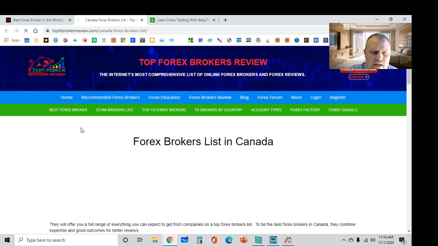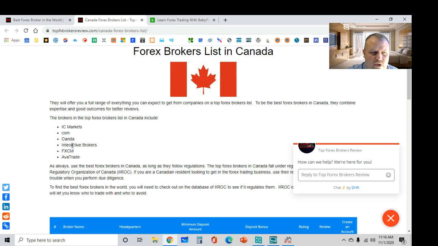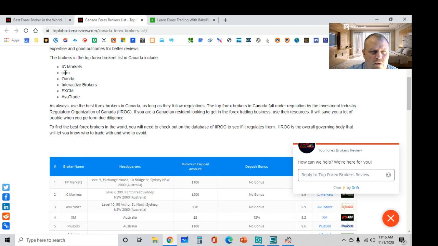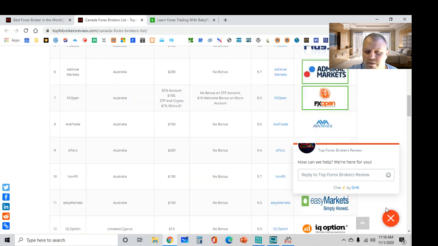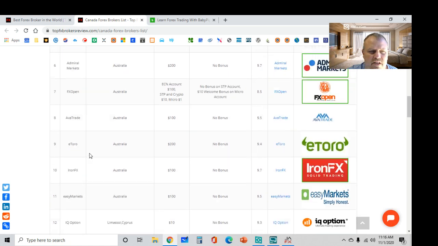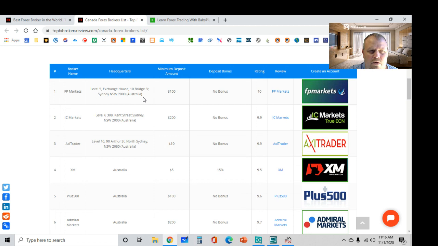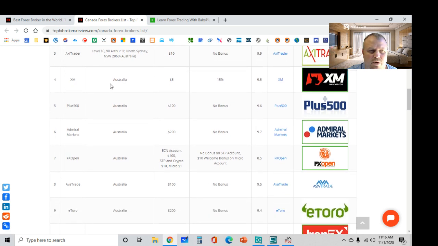Let's go to Canada. There's Canada's brokers listing. This one's a good one, I heard. This one's a good one. This is a good one. And you can hear my kids up. So it tells you your minimum deposit. I've seen a lot of people use this one. Your minimum deposit is $200 to get in with this broker.